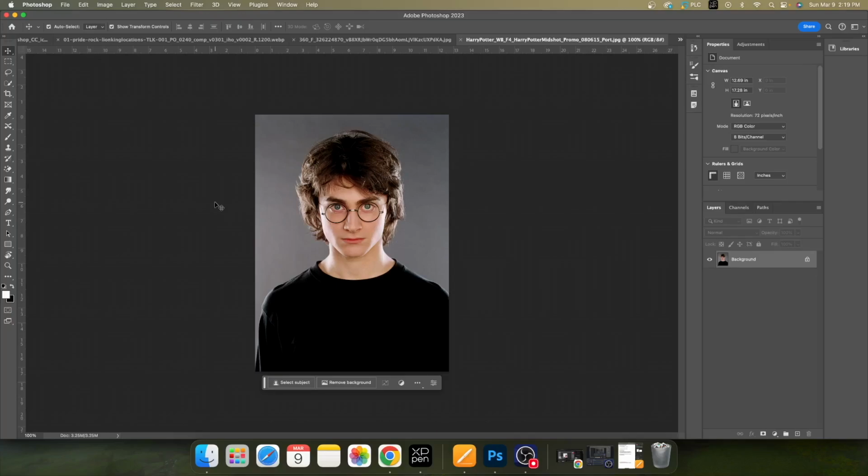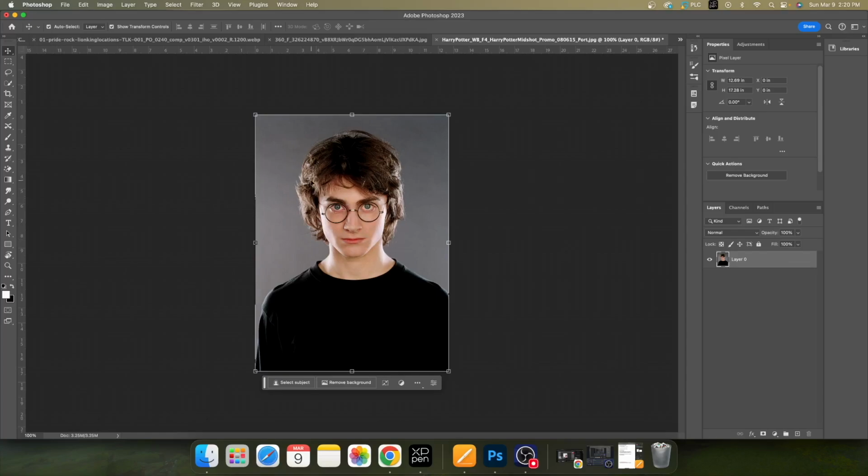In this video, I'm going to show you how to change the background of a picture in Photoshop. So you see here, I have a picture of Harry Potter, and what you want to do is put him in front of a new background. So what we can do is make sure that the layer is selected. I'm going to make sure that this is unlocked so I can actually do stuff with it.